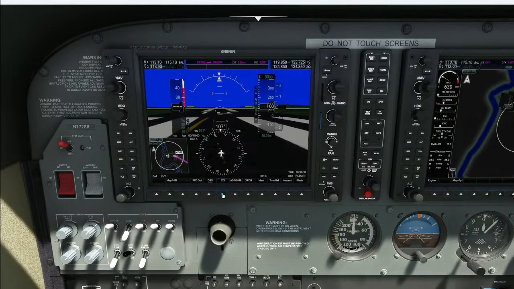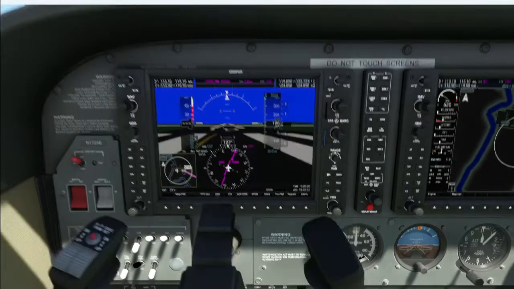Set the CDI for GPS. So initially we're going to be 120. Set the heading bug for that. 130. Ready to go, guys. All right, that leg is going to be 5.8 nautical miles, bearing 129.